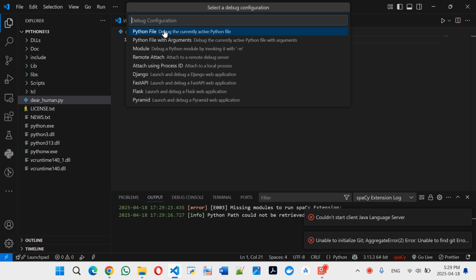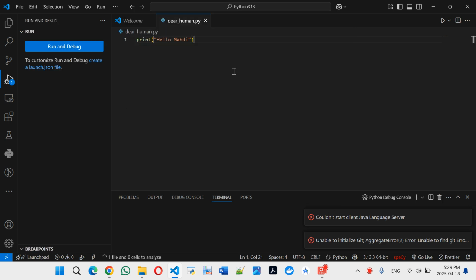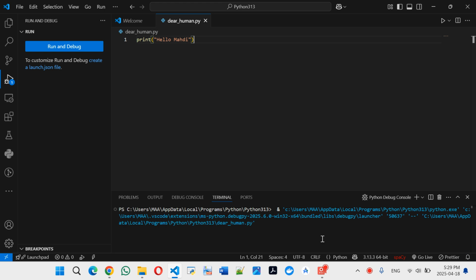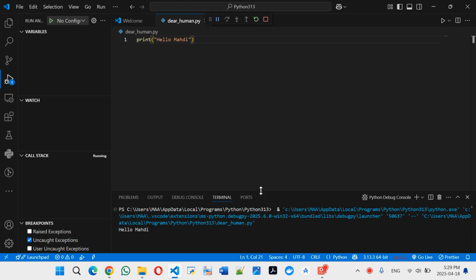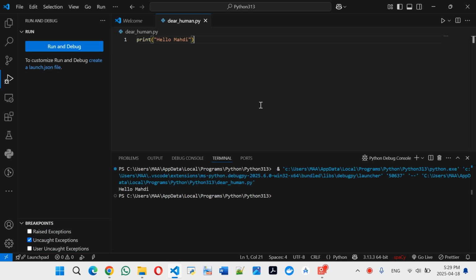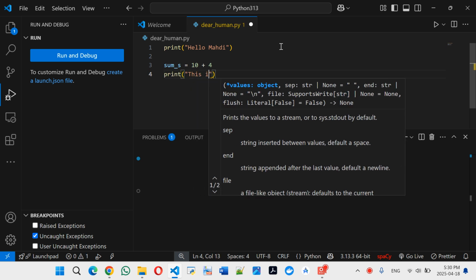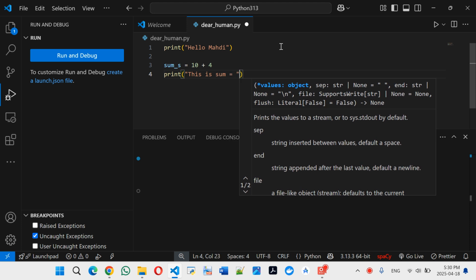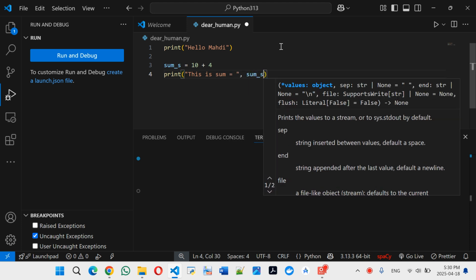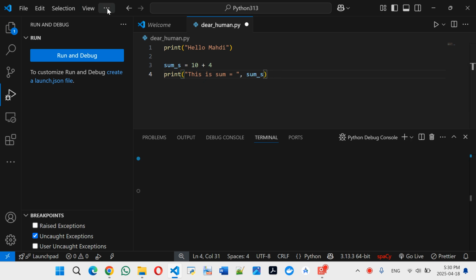Python Debugger, Python file. Just wait, close. Yeah, now it has worked successfully. Also, you can check something equal, 10 plus 4 combined, which is sum equal to the source. And also you can run from here, run without debugging.